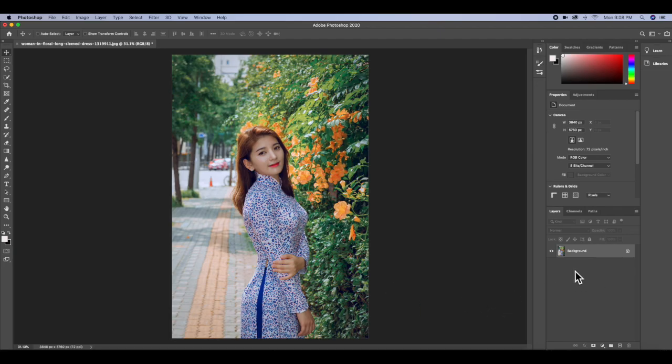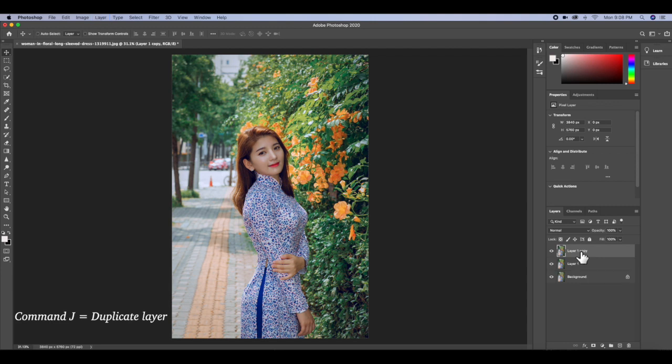So what we're going to do first is we'll duplicate this background layer here by clicking on Command J twice. And we'll name the first layer Model. You can name it anything you like. And the second layer, Blur. So now I'll click on the Model layer, and that is where we'll start the blur effect.